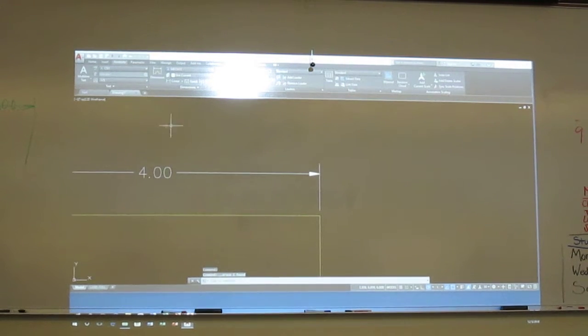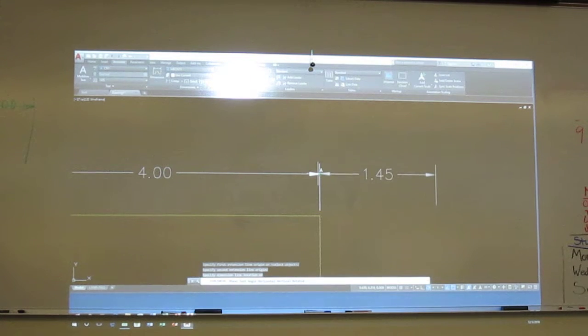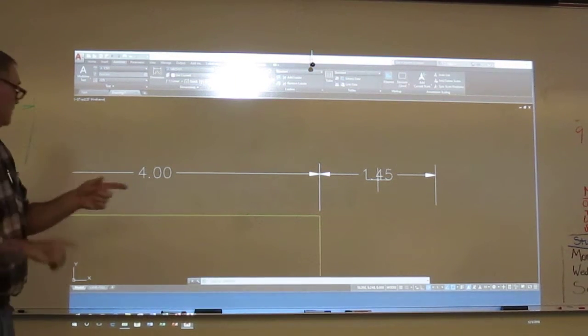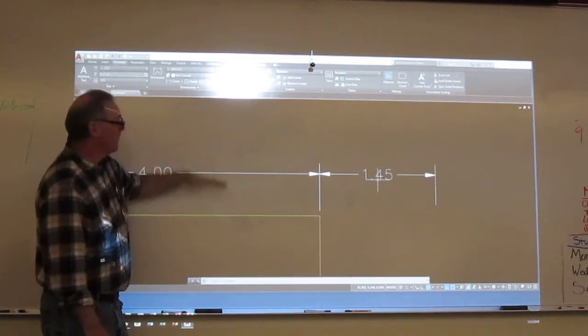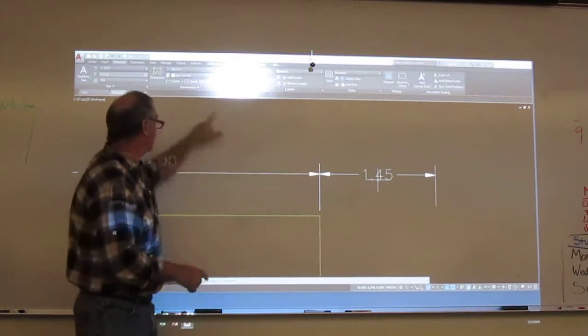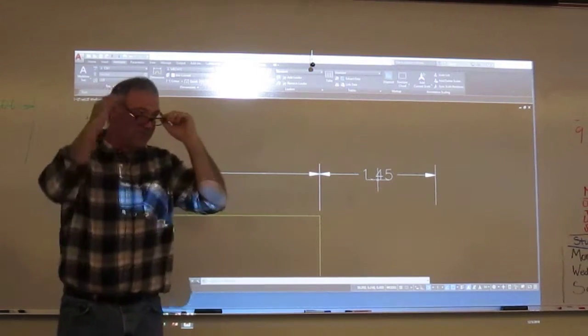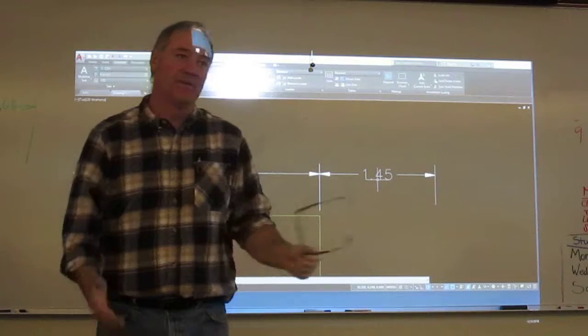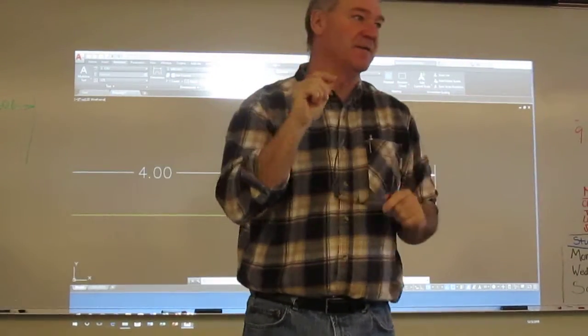Now, if I go to do another linear dimension, I can always snap to that arrowhead, and that will keep them going. Additionally, you have two other commands that you will see, and I'm not going to go over them right now. You've got dim continue, which is right here. That one will stay at the same height if you're doing chain dimensioning. If you're doing datum dimensioning, you click that down, you've got dim baseline, which will always set at 3/8. So you only have to get the first one right, and then you're set.